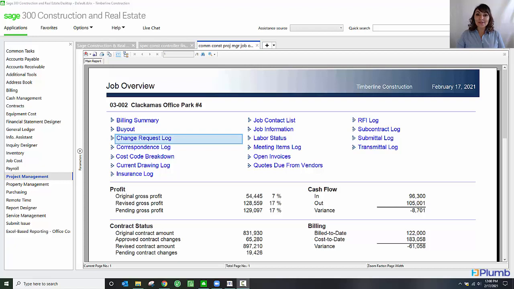Today I'm going to show you how Sage 300 Construction and Real Estate handles change orders. Let's get started. Right now I'm showing you the Sage 300 Construction and Real Estate dashboard. This is an example of a project management dashboard.